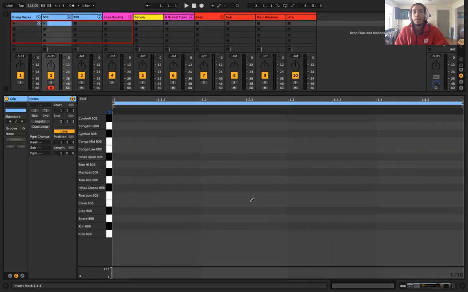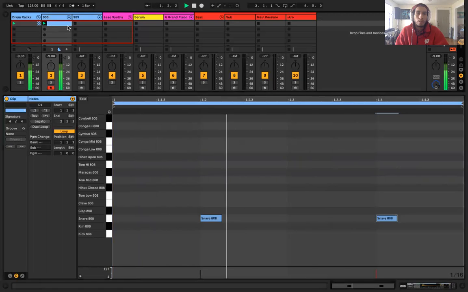When we're making a hip hop beat, or almost really any kind of drum beat, the snare goes on the two and the four, like that. And so, again, we're at 125 BPM. Let's slow it down. Add a kick.